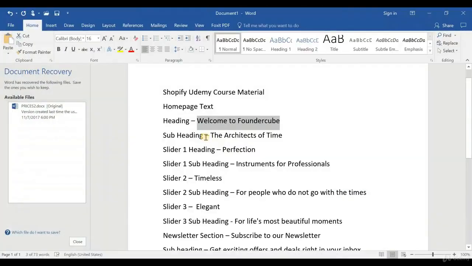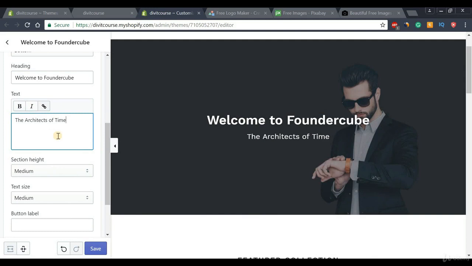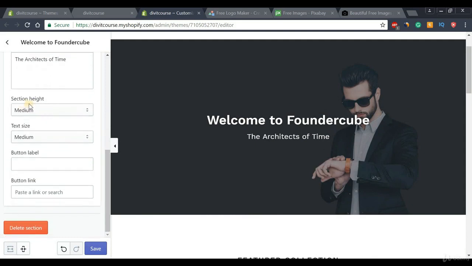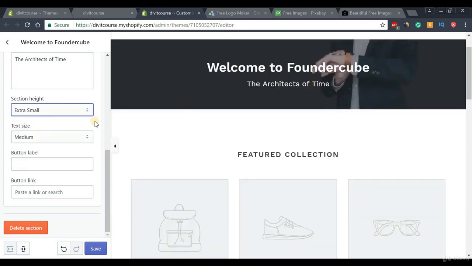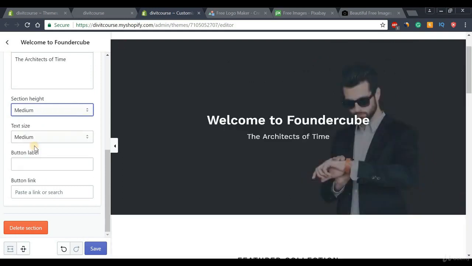So once we have that done, give me a second while I copy the subheading in place. And there we go, guys. Pretty straightforward stuff. We have a nice heading and a subheading. Now once we have that done, guys, we can scroll down over here to where we have our section height. And you can once again play around with this. We can go with a really small section like we see over here, or we can go with an extremely large section. Now guys, I usually like to keep it at medium. I think it's a nice balance.